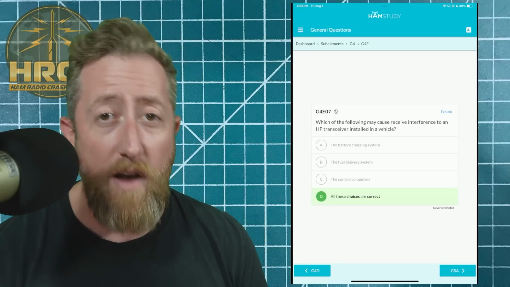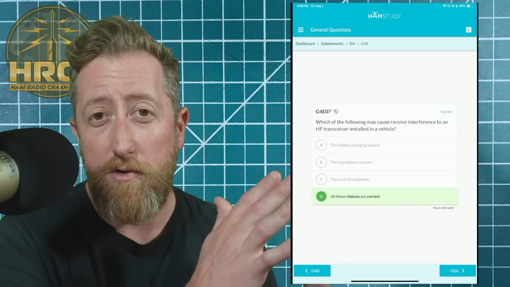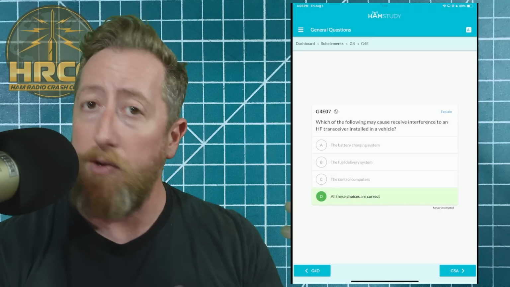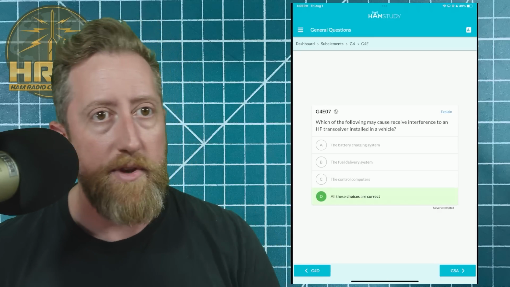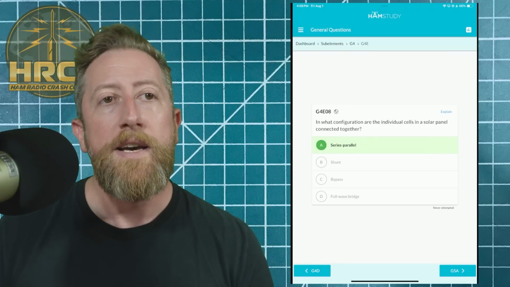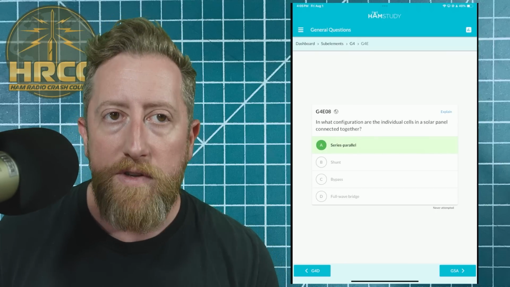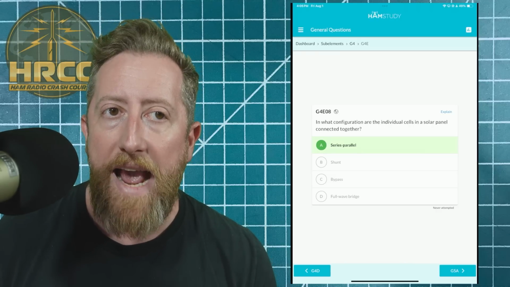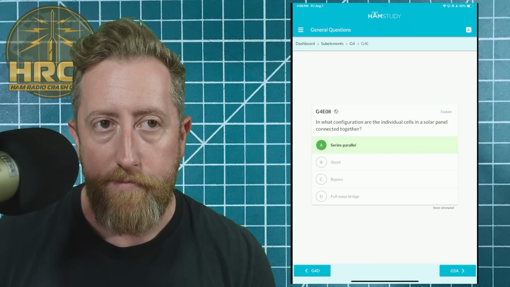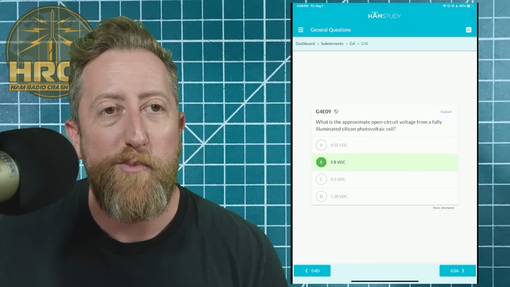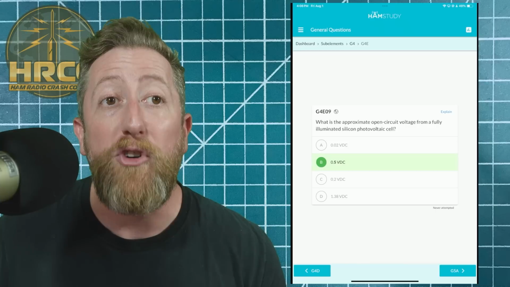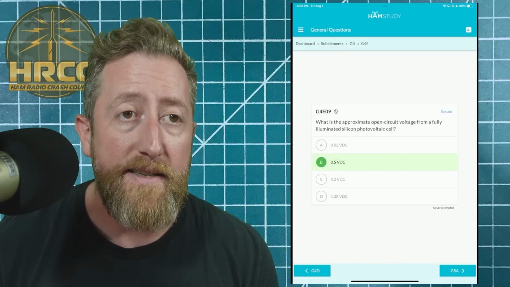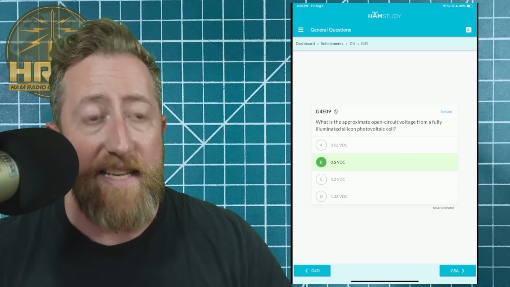Hybrids also can have a lot of problems because they both have an electrical drive motor and a battery system, an inverter, and then they also have an internal combustion engine with its own ignition system. They can be really difficult for interference. Question 8. In what configuration are the most individual cells on a solar panel connected together? A, series, parallel. Question 9. What is the appropriate open circuit voltage from a fully illuminated silicon photovoltaic cell? And it is 0.5 volts DC.